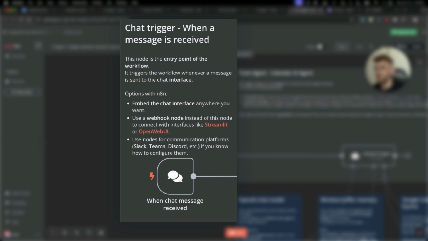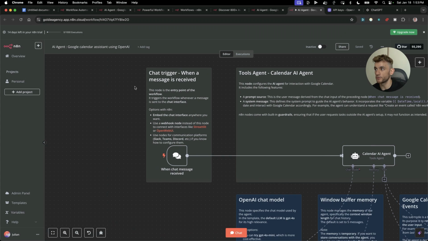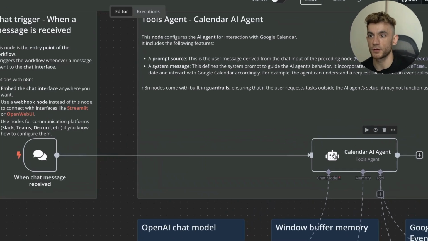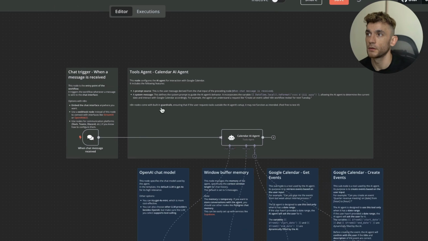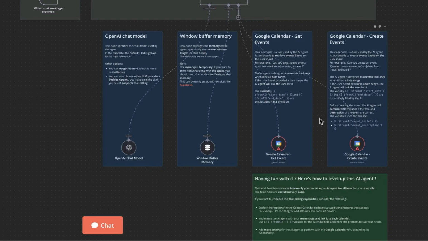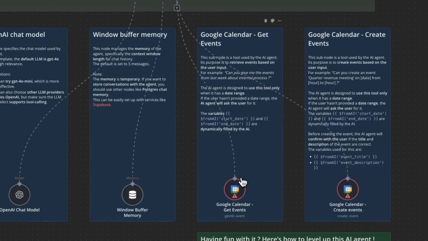So basically the chat trigger is when a message is received, and you can embed this chat interface wherever you want. That's going to send a trigger to the Calendar AI agent. And this is basically how it's going to work step by step. You can see the flow diagram here. When the chat message is received, that goes to the Calendar agent, then this can link to multiple different outputs right here. So for example, it can create events, it can get events, etc.